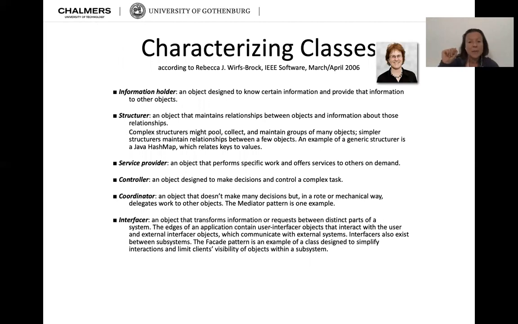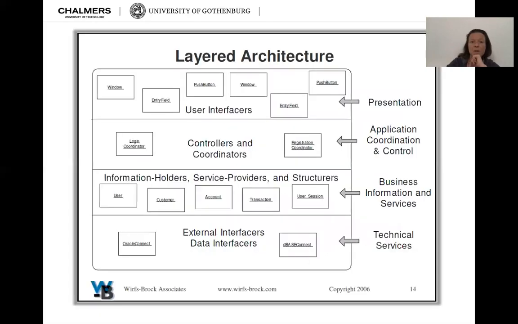Now, let's quickly think back to Rebecca Wurzbrook. She was the one who told us how we're going to characterize classes. So let's quickly remind ourselves of those types. What classes are information holders, which ones are structurers, which ones are service providers, which ones are controllers, which ones are coordinators, and which ones of those are interfacers. If you don't remember the definitions, hit pause for a second and read them through. She then also distributes these different types on a layered architecture.